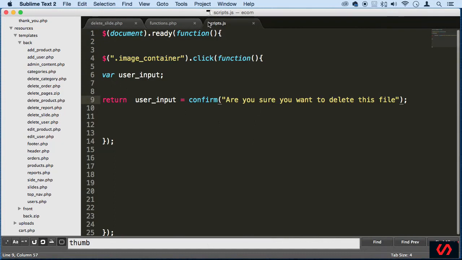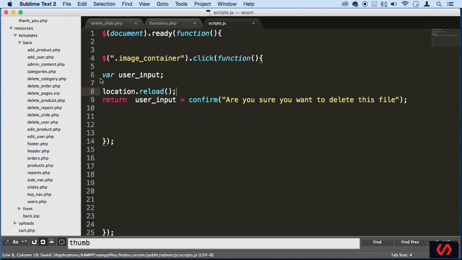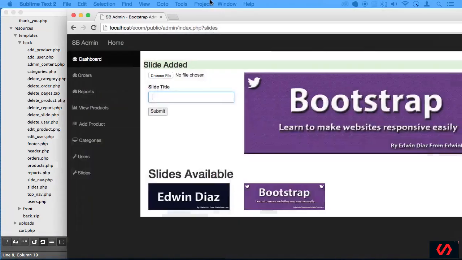Anyway, here, this is the scripts.js file, and what we need to do is create this functionality. I'm trying to remember this JavaScript. It's called location.reload, I believe. I don't use it much. So this will do the reloading for us. That's all we've got to do here.